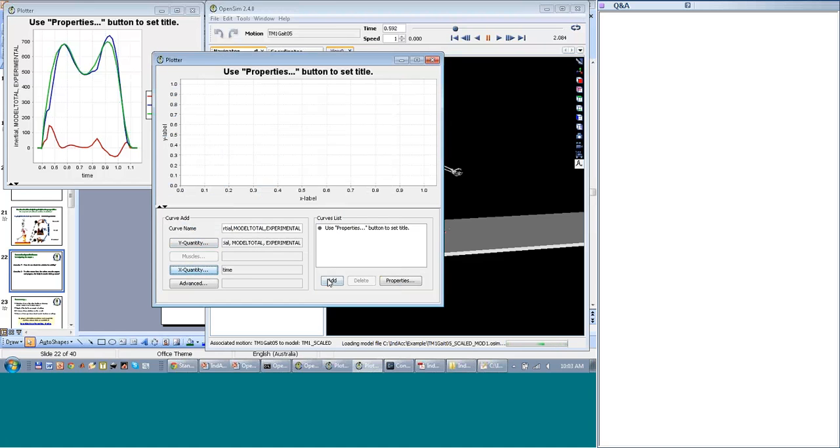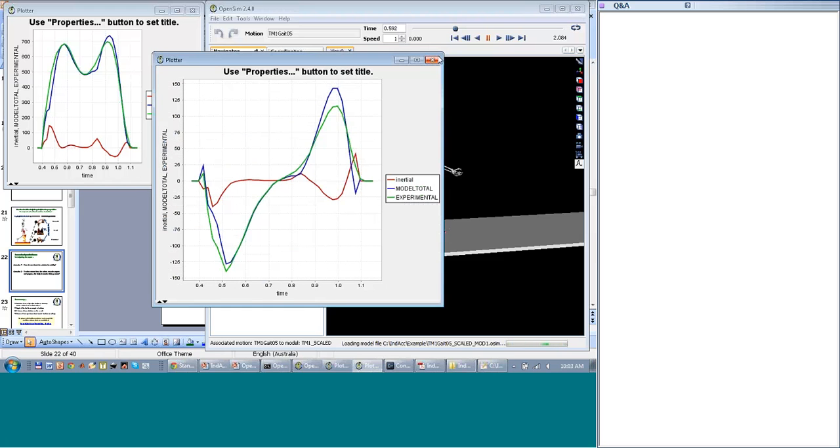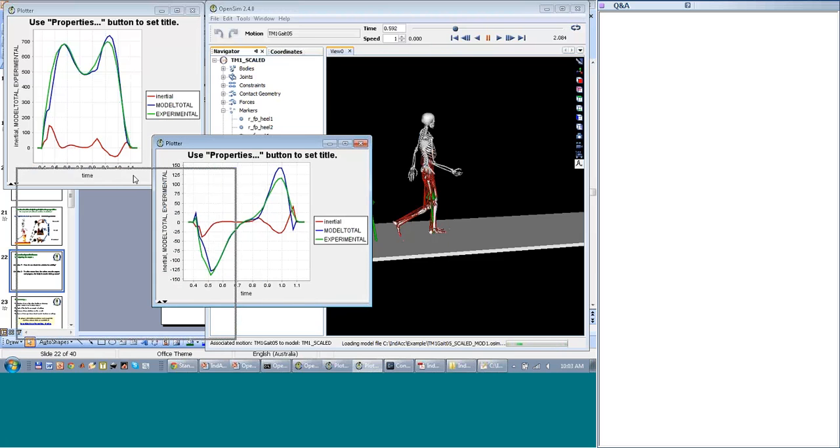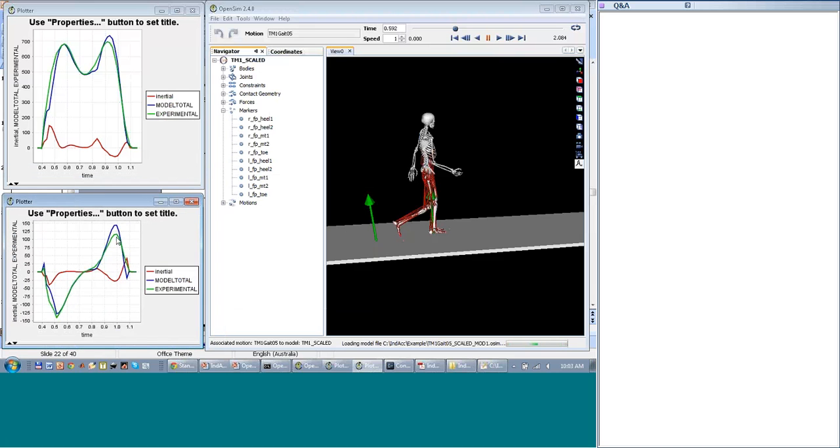So again, here we have our experimental ground reaction force in green, our model ground reaction force in blue, and our superposition error in red. You might notice that we do have some superposition error occurring at the start of stance phase. And so what that means is that we have a little bit of inconsistency between our contact model and our experimental data between these points.